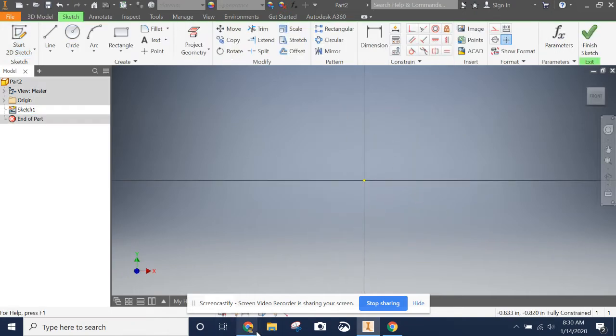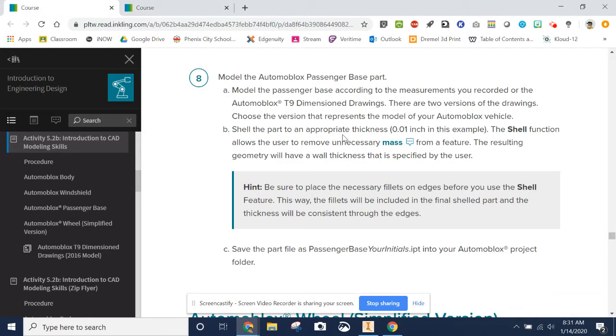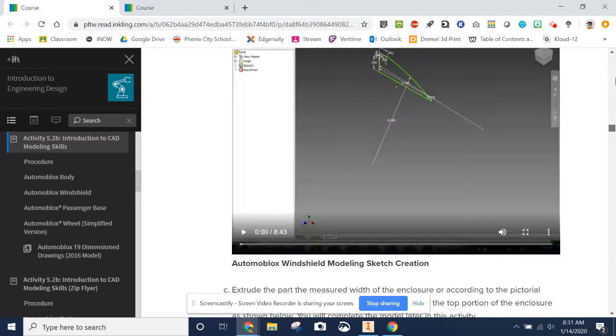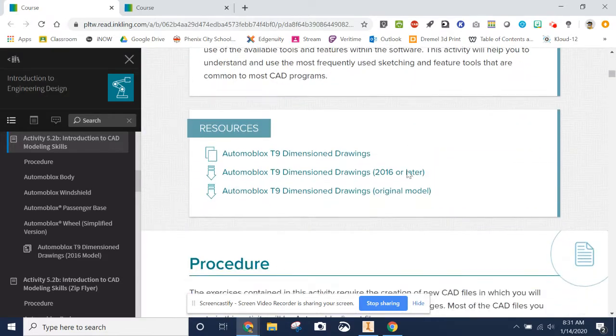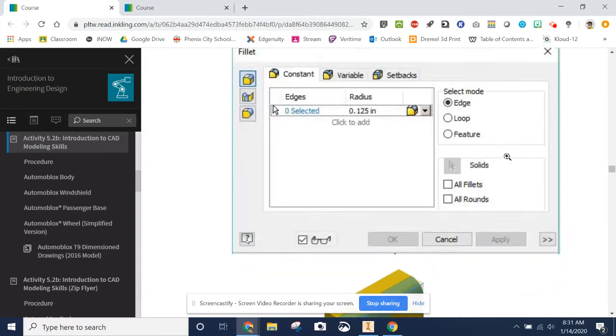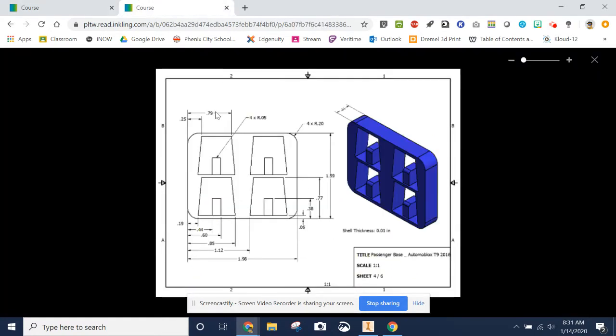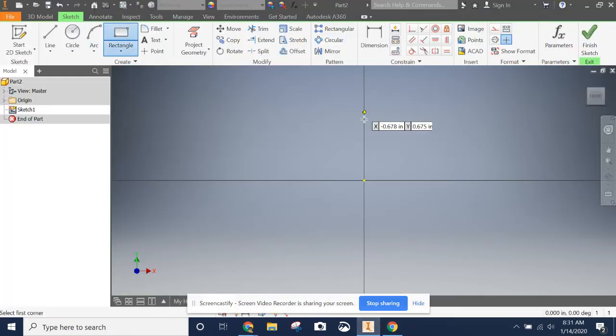So let's take a look at our dimensions. Once again, you have these sheets, but they're also available in the assignment up here at the top where it says T9 dimension drawings. That's what I'll be looking at. So we want to start by making our rectangle here, 1.98 by 1.59. See the dimensions right there. So I'm going to start to click, always starting from the origin.